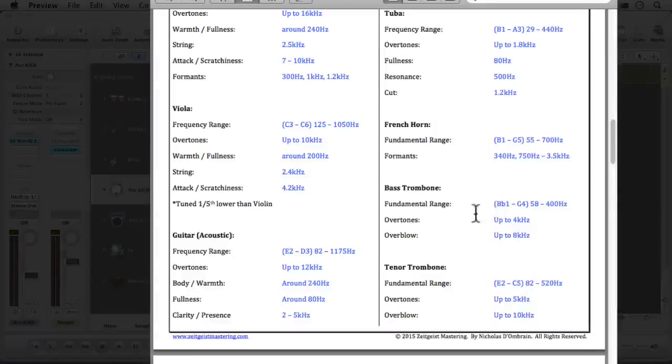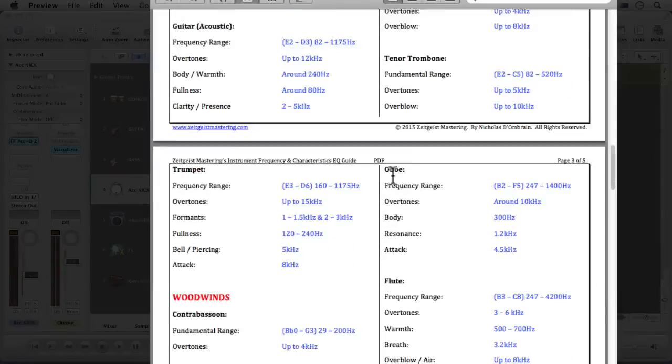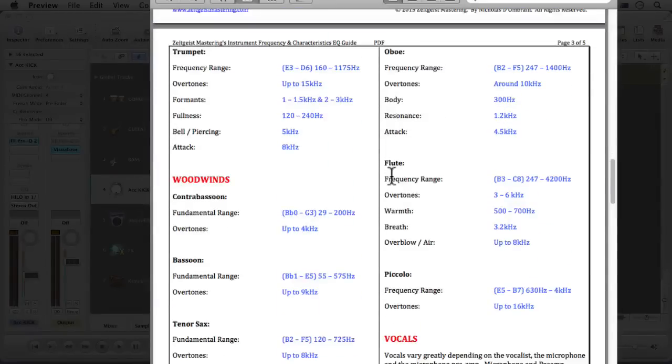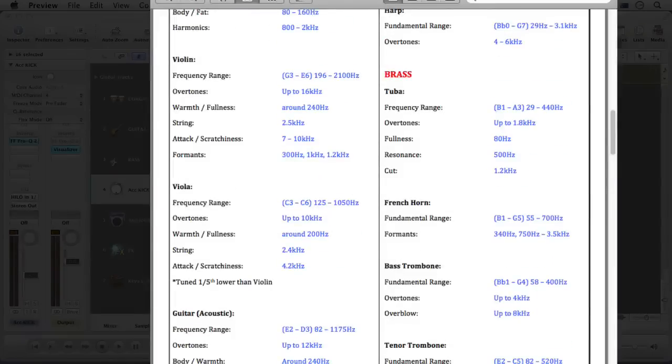And, you know, it can be very handy, even if you're very experienced, because often you don't remember all of these things. And if I can look that a French horn has some formants at 340, 750 Hertz, 3.5 kilohertz, that's very useful information in making an EQ decision. I can have a look at a viola and see that around 200 Hertz might add some warmth and fullness. So some good key points and characteristics within this.